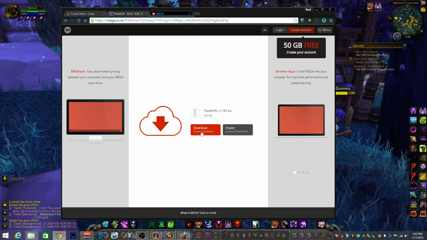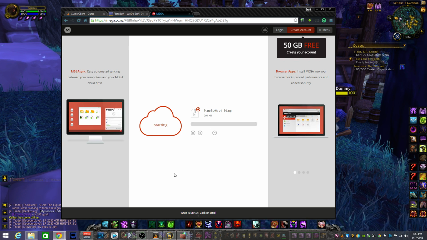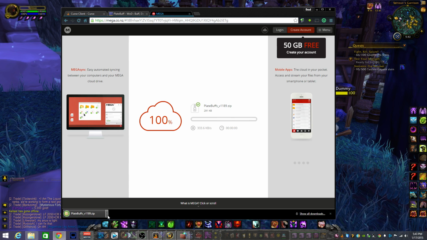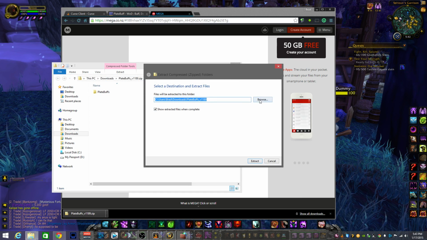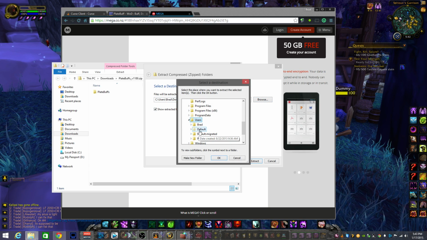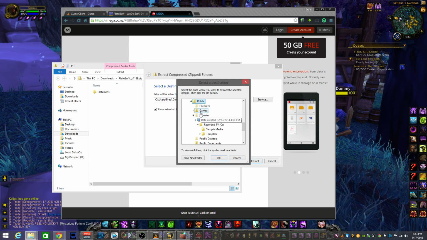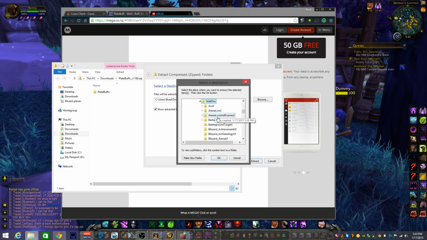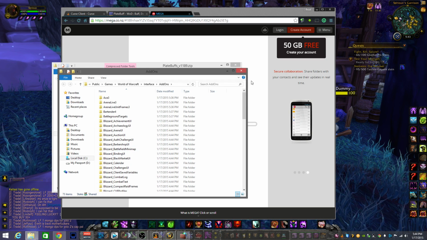I go ahead and hit download to your computer. Should be a really quick download. It's finished already. I'm just going to go ahead and open that up, and I'm going to manually extract that to my World of Warcraft directory. For me, it's Users, Public, Games, World of Warcraft, Interface, AddOns. Done. I'm just going to go ahead and extract it there, and we're finished.